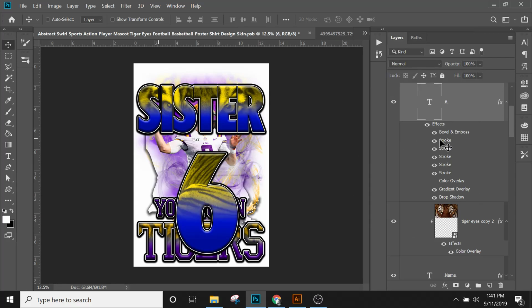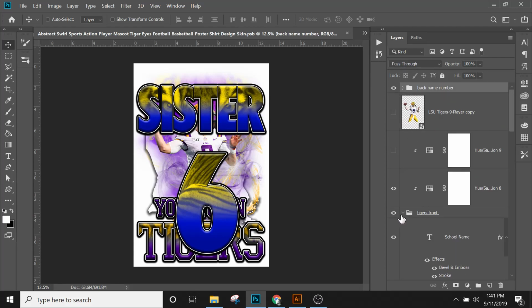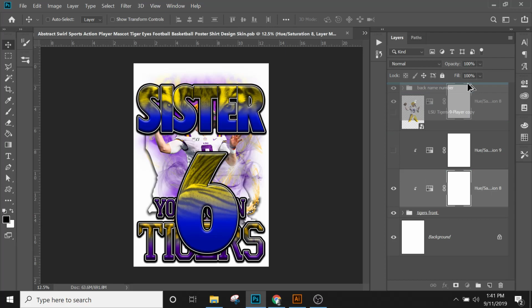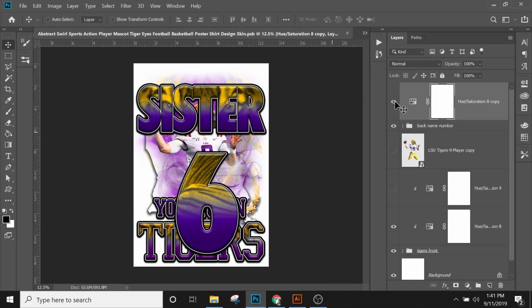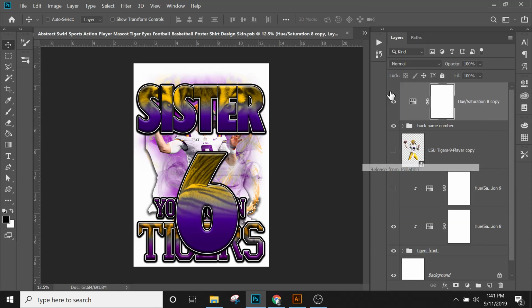And then from here, if I want to use my same hue saturation technique, I can take this layer and I'm going to alt and drag it to the front. Now right now it's applying over the whole image. I just want it to clip down to that folder for the back. So I'm going to create a clipping mask, and you can see now it only affects this folder versus before it will affect everything below it.